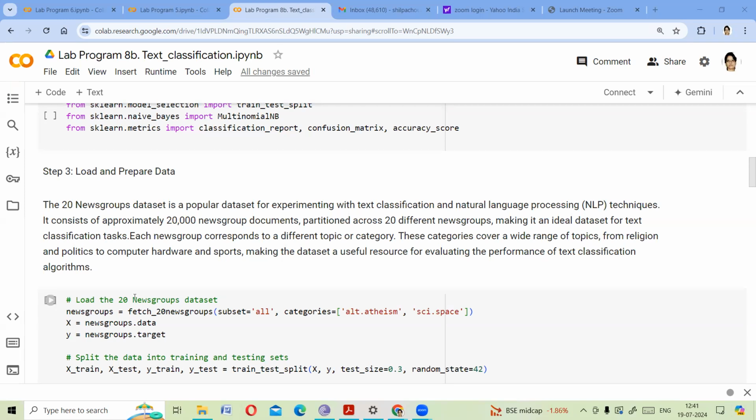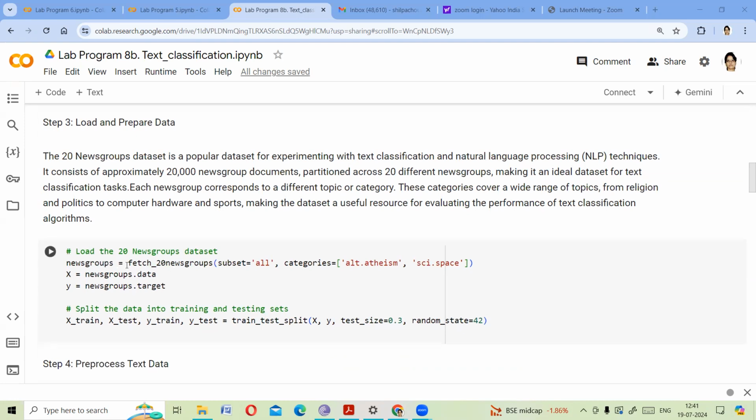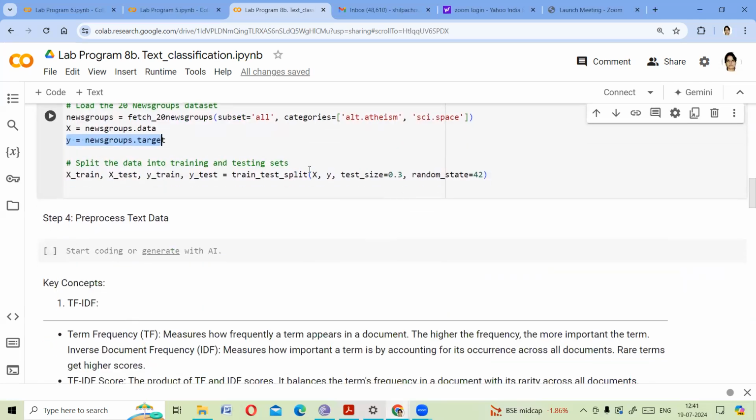First of all, I have to load the data set. I'm fetching my data set, taking all the subsets of my data set which are available, and dividing my data into X and Y. X represents the input features, and Y represents the label of my data, or the target variable. And as we know, once we load the data, we have to split the data into training and testing. So we are splitting the data: 30% of the data I'm using for testing purposes, and the remaining 70% for training purposes.